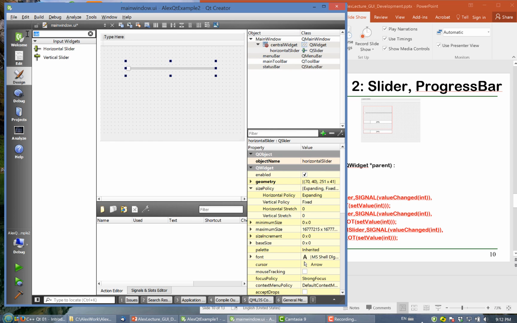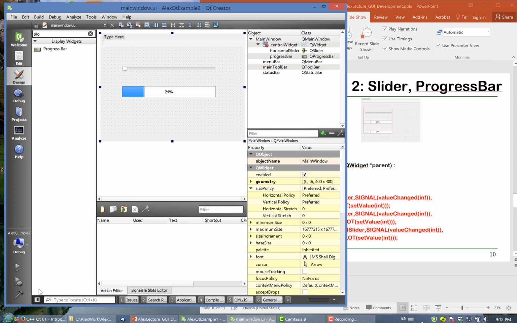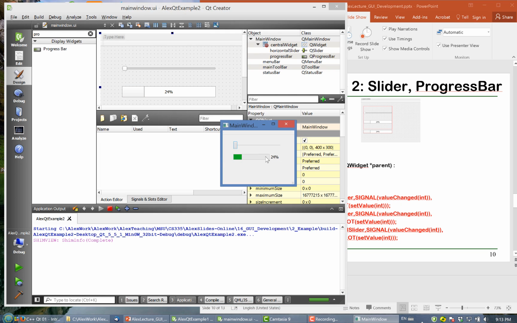And then we want the progress bar. And you just drag it here. Okay, so we drag it here. Now you see, we can compile right now. Okay, so you will have a slider, you can slide, and you have a progress bar. The progress bar doesn't do anything when you slide.